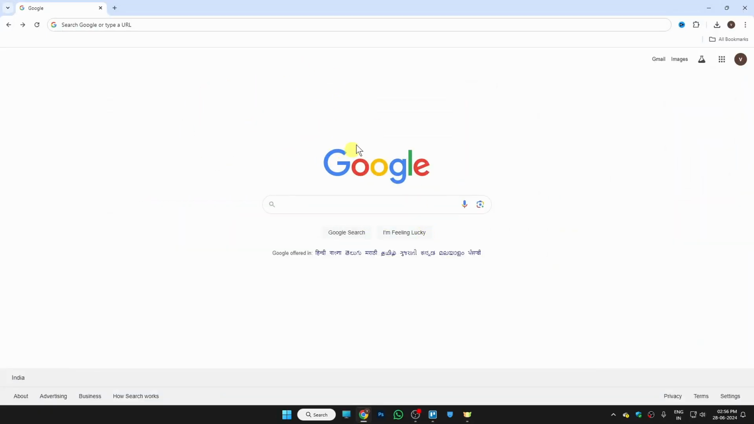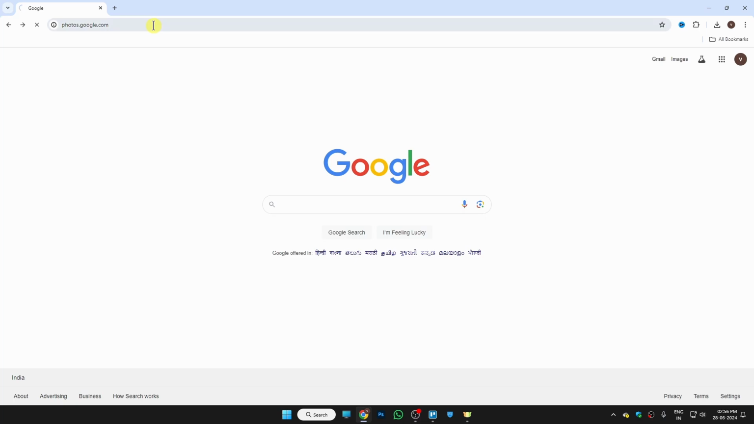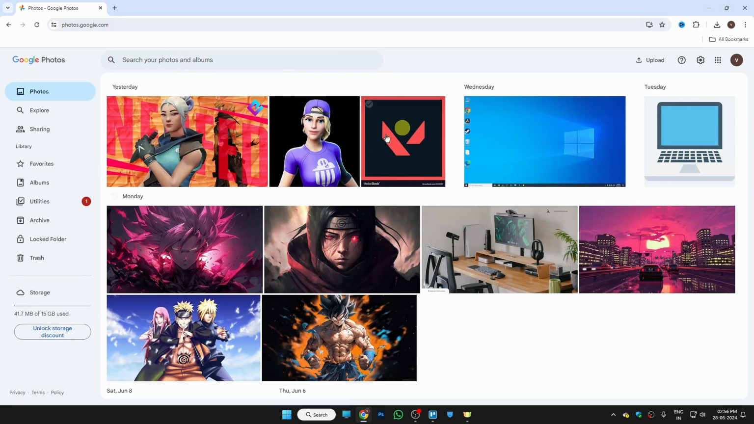So firstly, we need to go to our browser. You can use any browser. Then search on your browser photos.google.com, then press enter on your keyboard. Now you can see I am on my Google Photos. You can see all of these photos are stored on this account, which I want to move to another account.